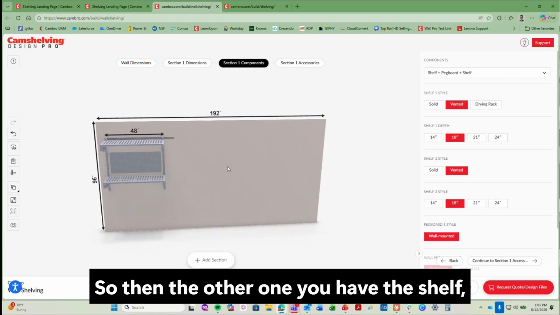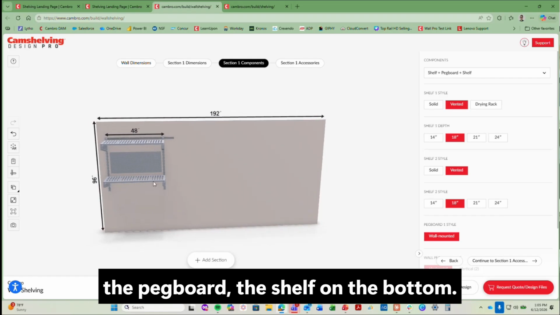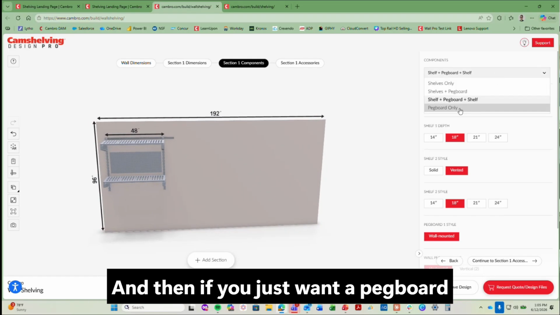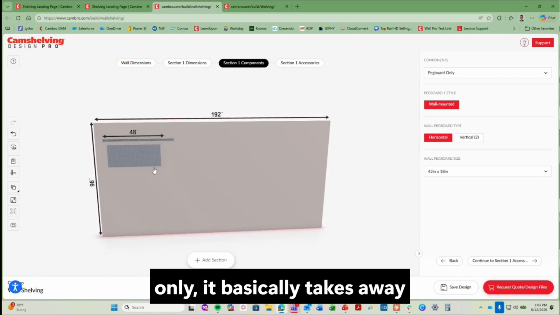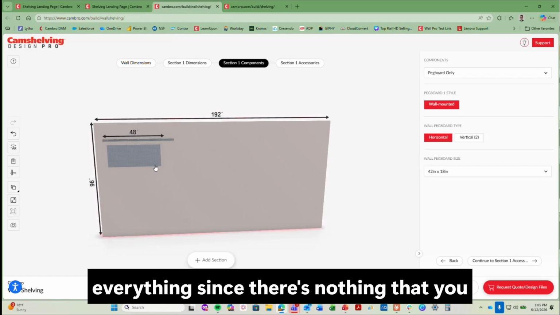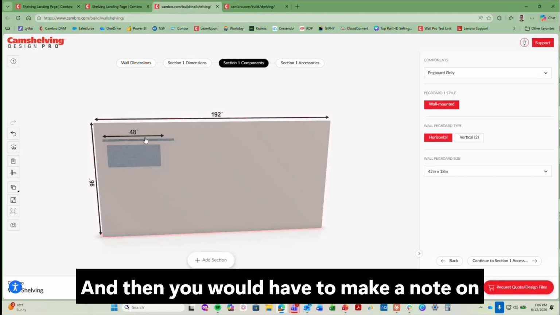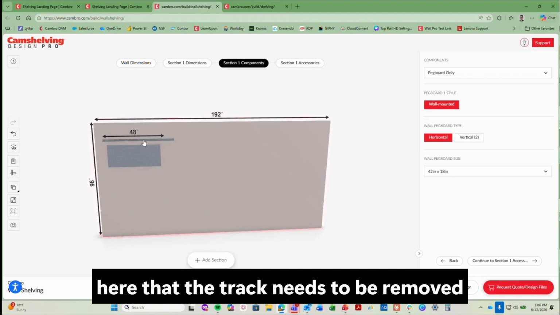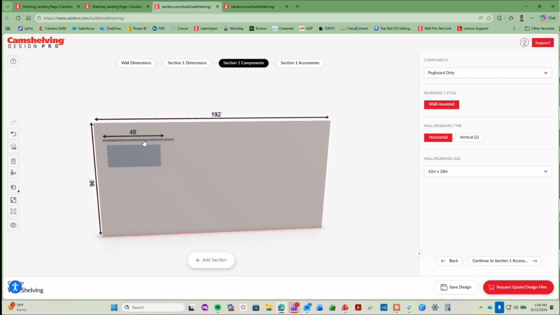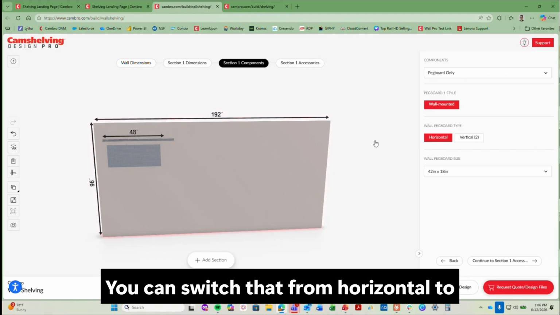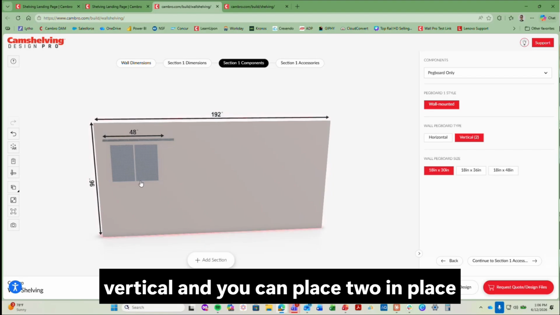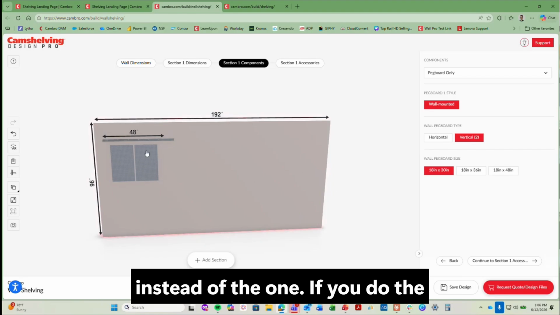So then the other one, you have the shelf, the pegboard, the shelf on the bottom. And then if you just want a pegboard only, it basically takes away everything since there's nothing that you need to install a wall-mounted pegboard. And then you would have to make a note on here that the track needs to be removed because it isn't required. Again, you can switch that from horizontal to vertical, and you can place 2 in place instead of the 1.